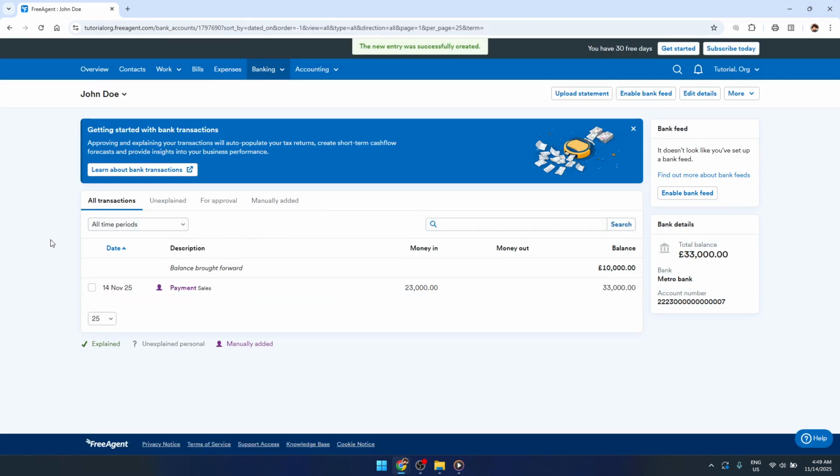And that's it. By following these steps, you can manually add your bank transactions in Freeagent with ease and confidence.